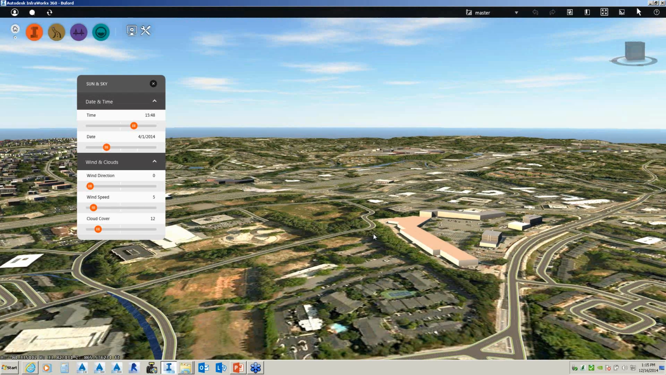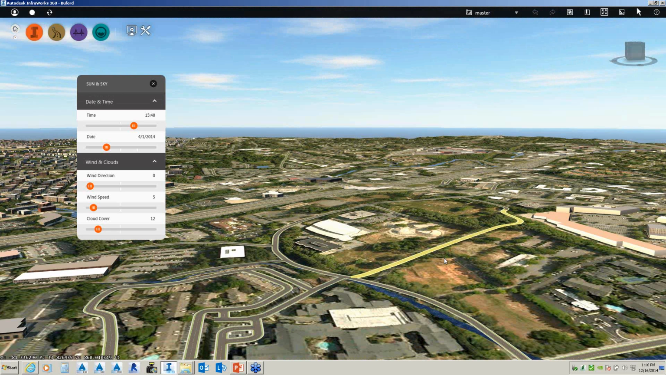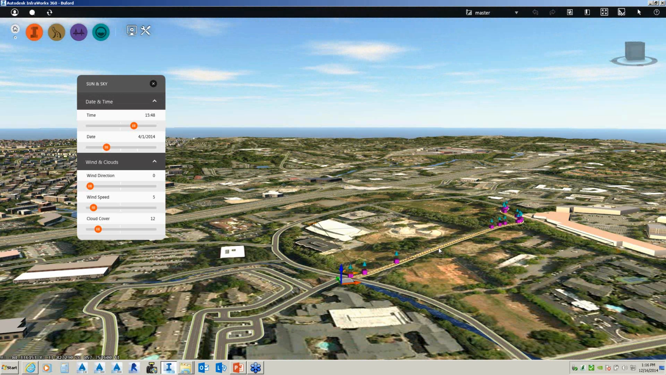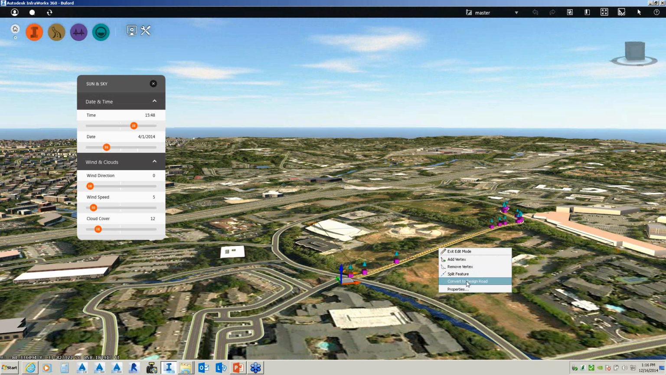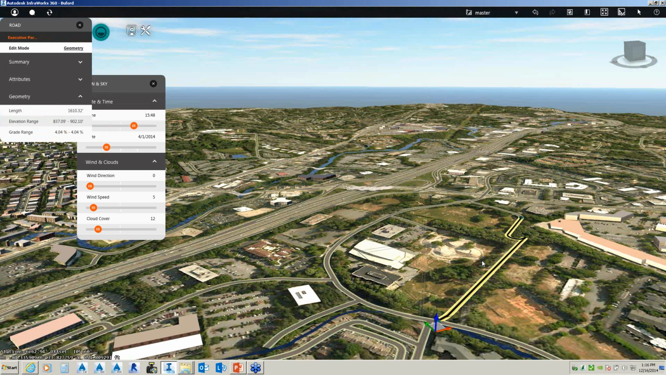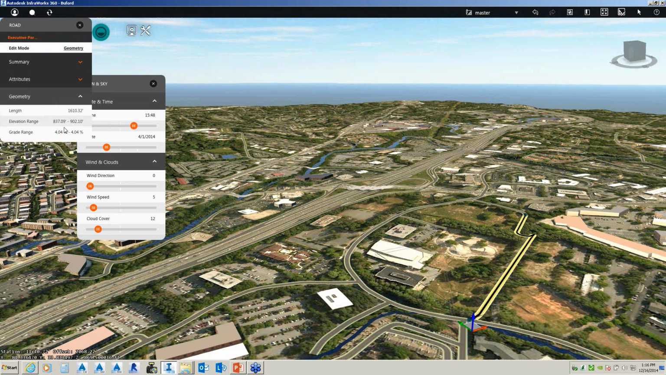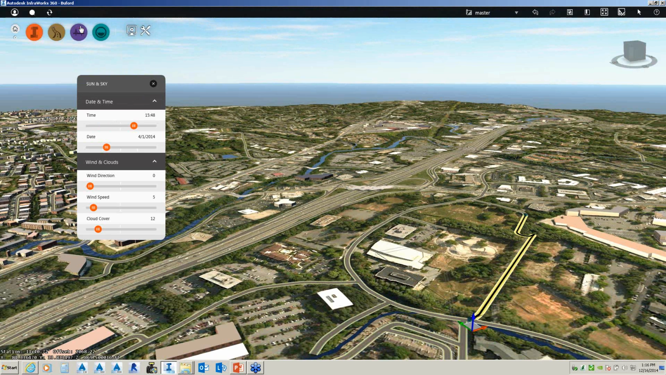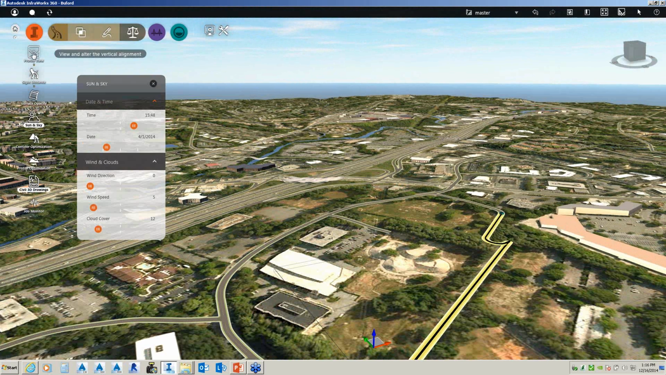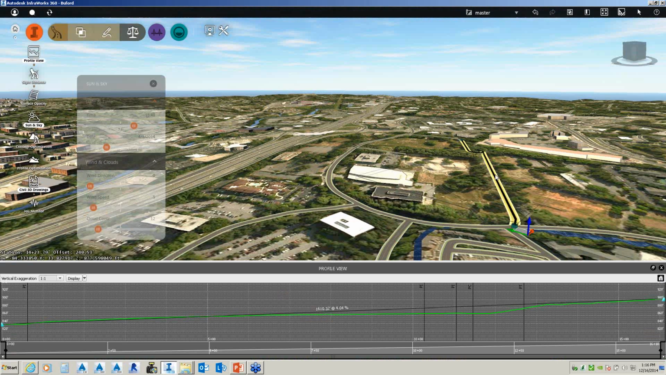One of the things I want to be able to do is I'm going to pick on this road and right click and select edit. Then I'm going to right click and say convert to a design road. So I'm going to convert that to a design road. So there's my design road. It's grabbed the elevations. It's grabbed the grade range. One of the things that I want to be able to do is if I pick on this, I want to get a profile of that. So I'm just doing this from scratch.